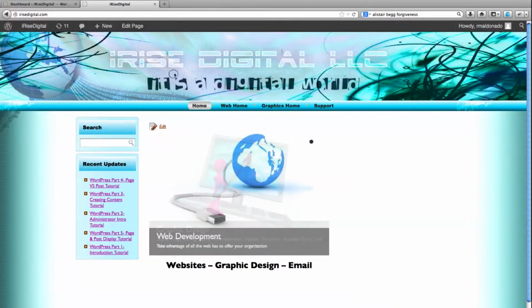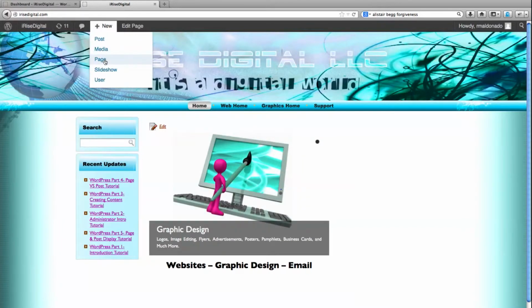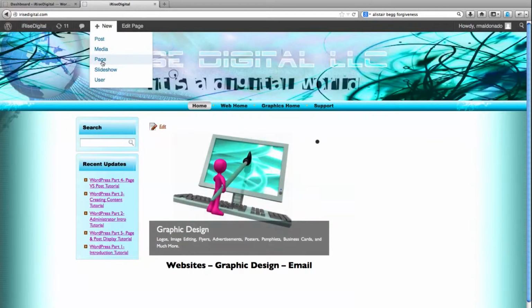Very easily. You see this new button up here. This will allow us to create a new post, add images, add new pages, create slideshows, and add users. But we won't get into that one now. We'll just concentrate mainly on the top 3, the posts, the media, and the pages. So let's say we're going to create a new post.